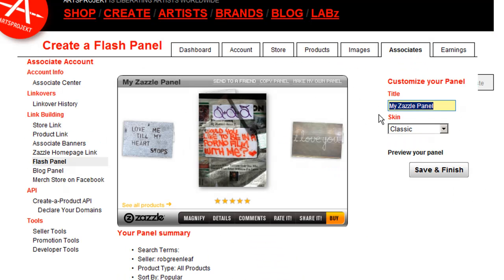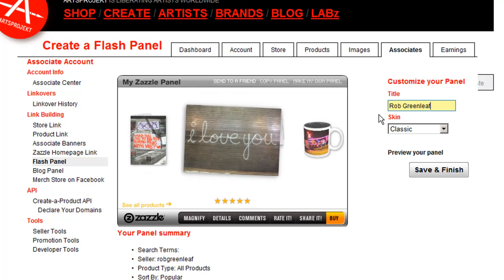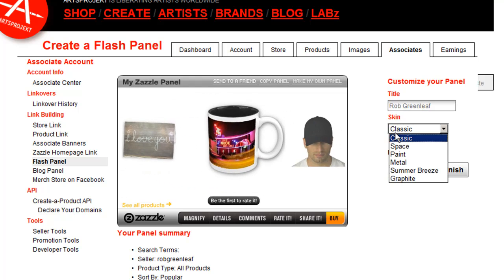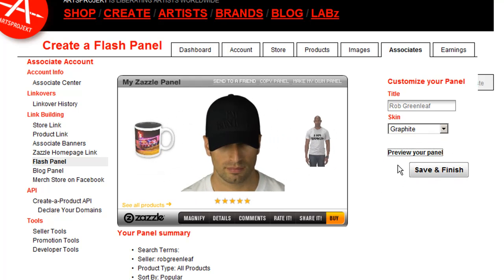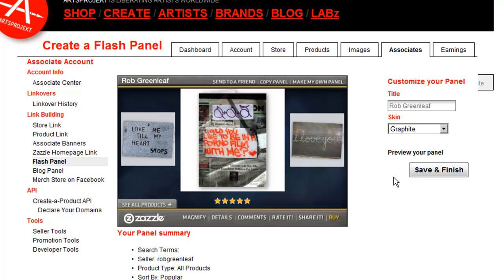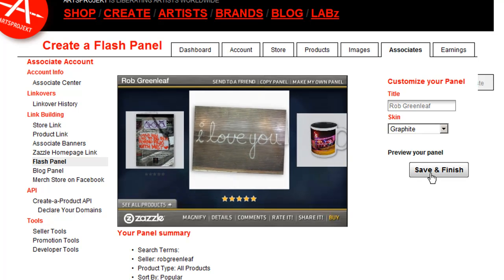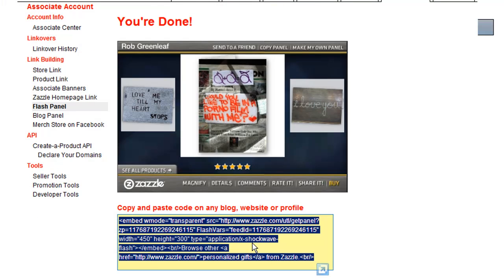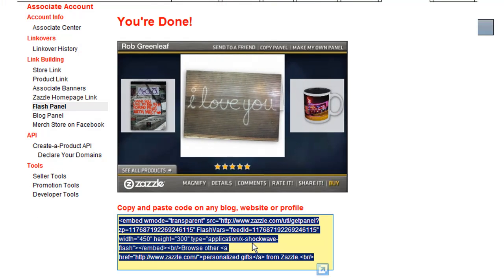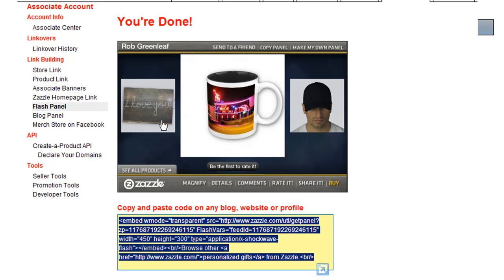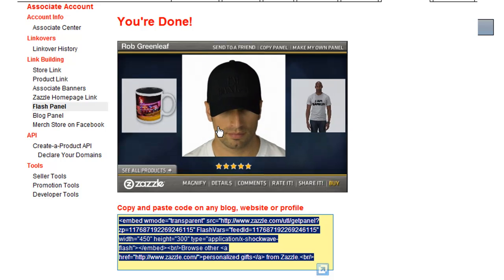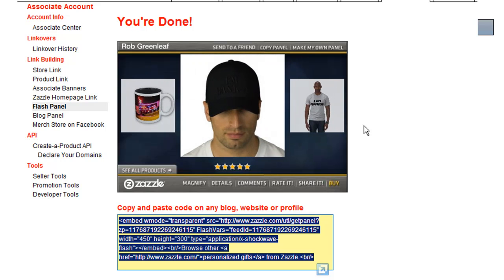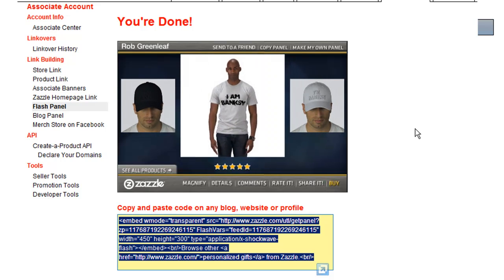I could change this to raw green leaf or whatever I want it to be titled. I can change the look of it so that it has a slightly different look, and preview my panel. Once you're done and ready to go, you can save and finish and grab this code here. If you copy and paste that into your blog or somewhere that accepts HTML, you're going to see this flash panel. Each one of these products, if a customer clicks on them, they're going to be hooked on your referral, and you're going to earn 15% for sending them to your store.